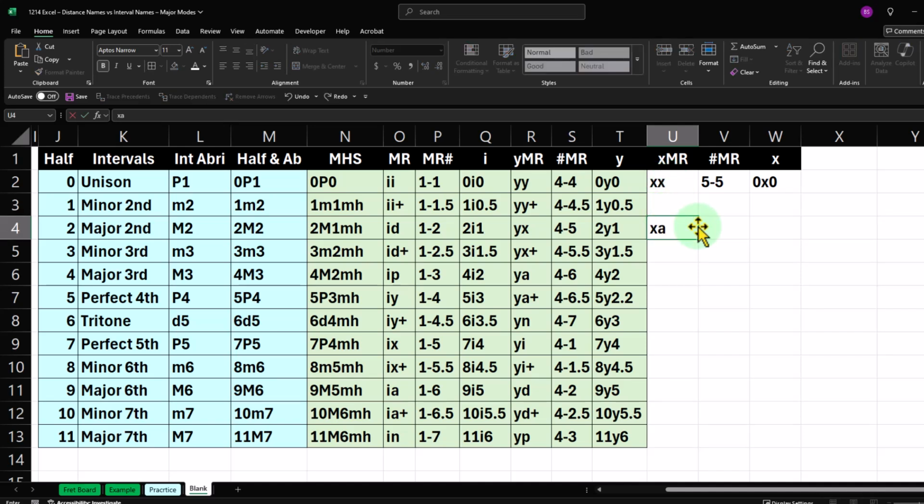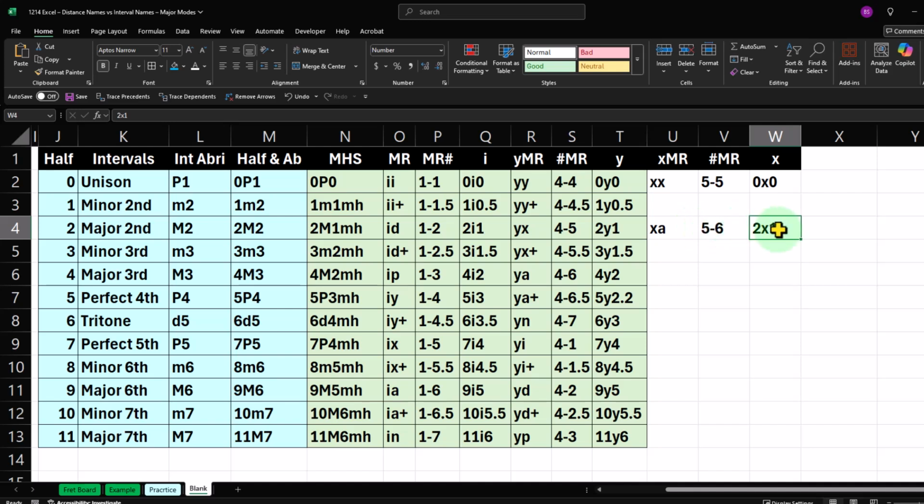So we're going to go to the XA. That's going to be Mixolydian to the Aeolian. From a natural number system, that would be 5 to the 6. And then from a distance perspective, we'd be going 2 notes up. And then this is going to be an X, and it's going to be the first modal half step, which would be the second scale degree.